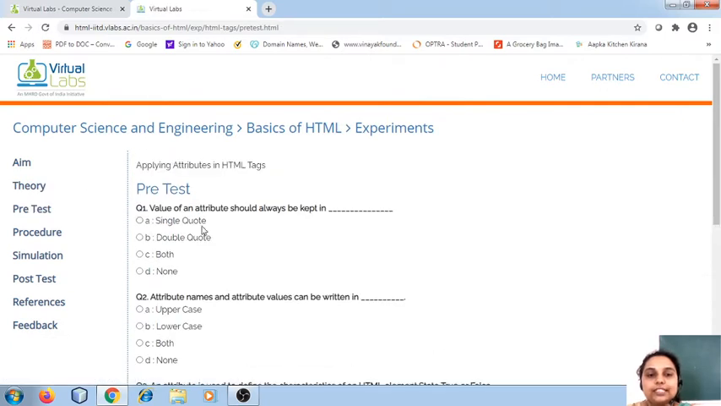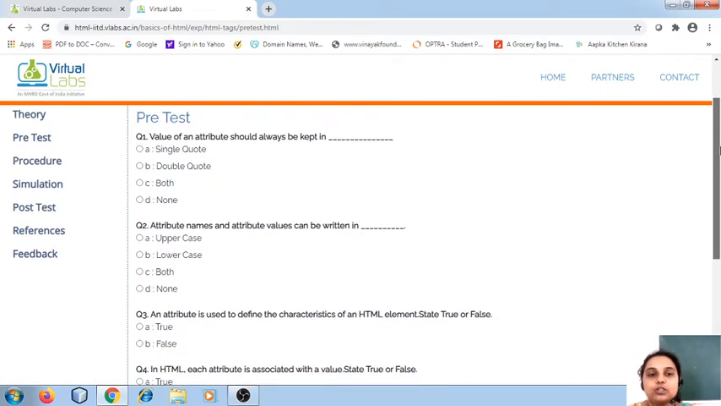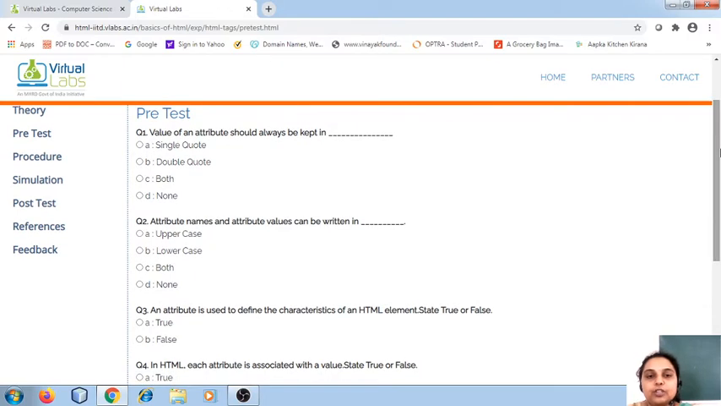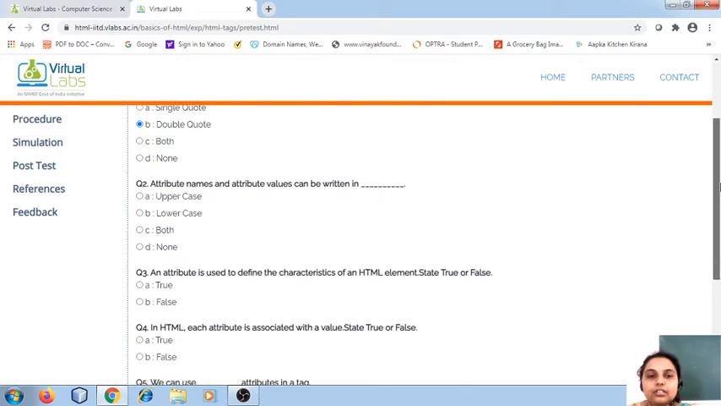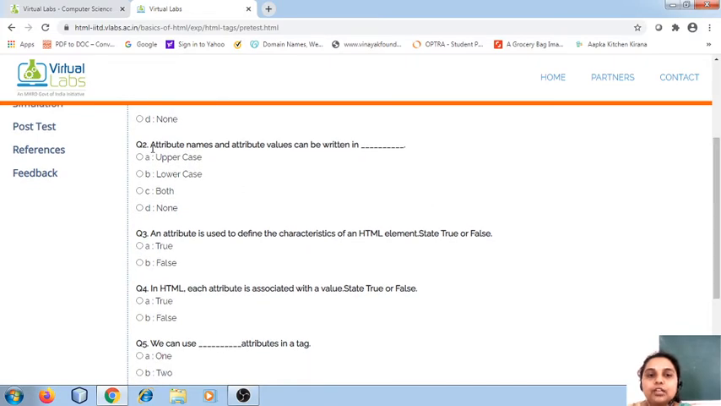Coming to your pre-test. Before starting this experiment, we need to submit this pre-test. The first question is, what should the value of an attribute always be kept in? We have been given 4 options. The value should always be within double quotes. The second question is, attribute names and values can be written in uppercase, lowercase, both or none. You should always remember that attribute names and values are always written in lowercase.